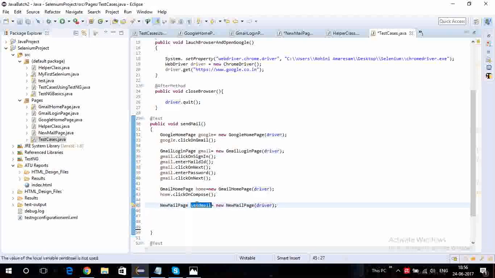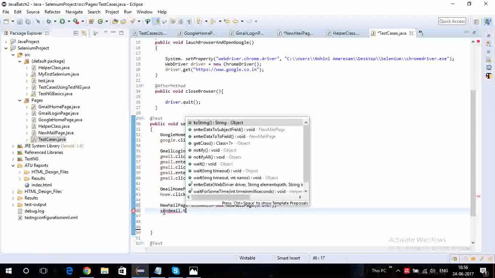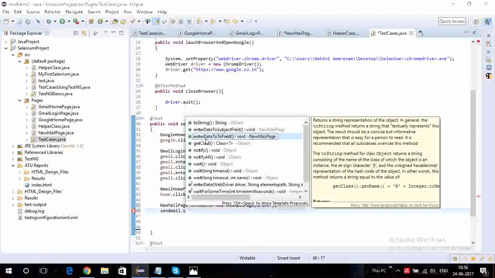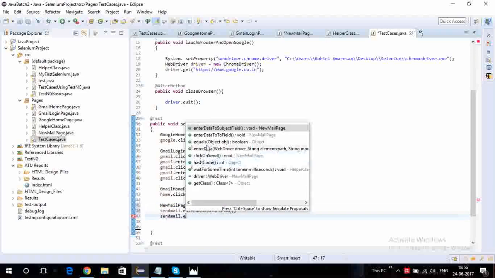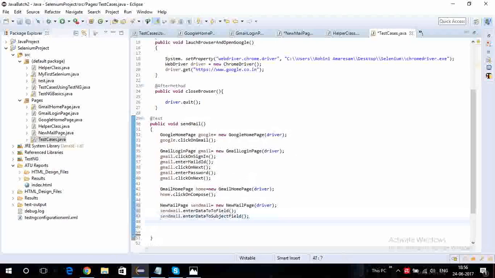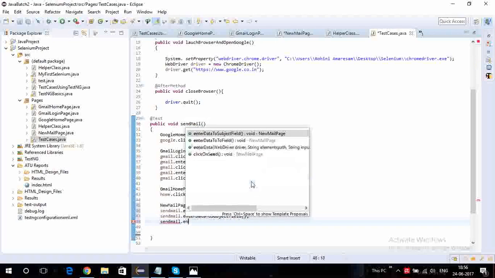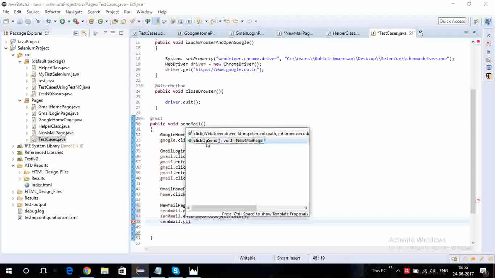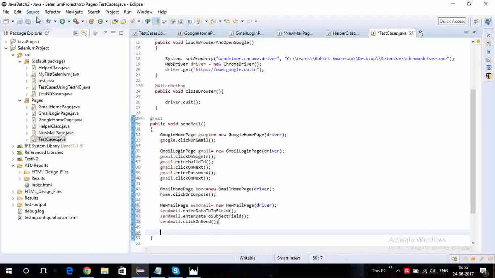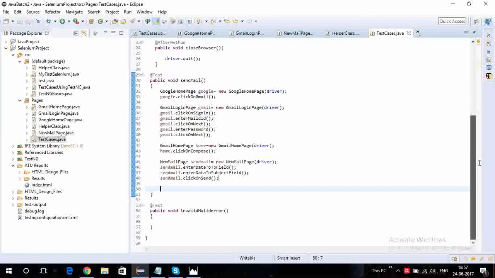Using SendMail, what you can do? Dot, enter data to To field. And using the same object, you call enter data to subject field. And then using the same object, you can call... sorry, not enter. Click on send. Right? See here. Now this is one test case. Other test cases we'll see later.